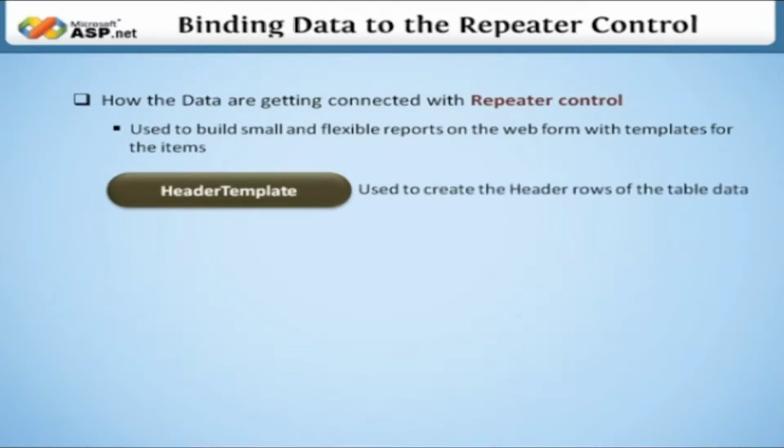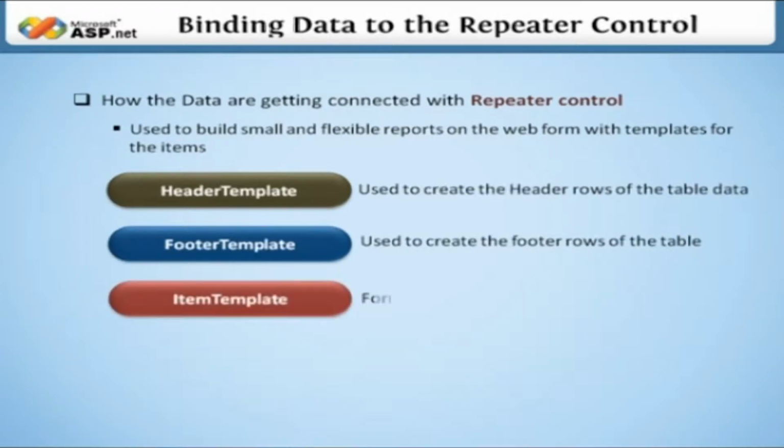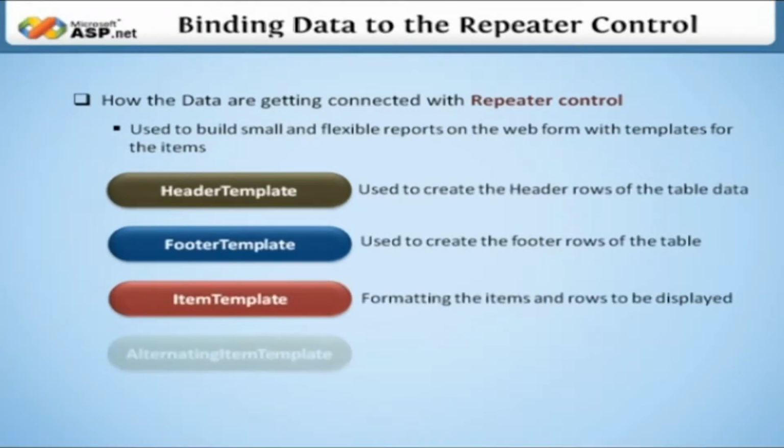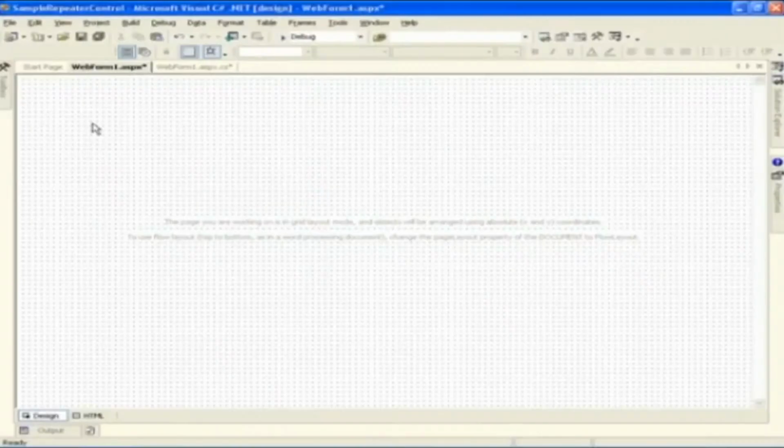table data. Footer template. This can be used to create the footer rows of the table. Item template, which is used for formatting the items and rows to be displayed. And alternating item template, and this performs item formatting. Now then, let's talk about how to bind data to repeater control.